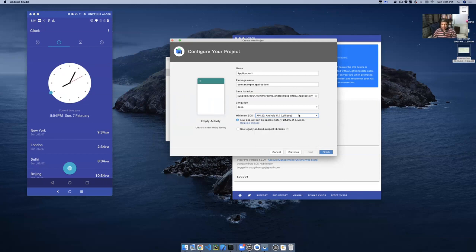This means when you are selecting the minimum SDK as 5.0, your application will be compatible with 5.1 onwards, like 5.0 Lollipop or 6.0 Marshmallow or 7.0 Nougat, and so on and so forth. So probably when you're talking about Android, I hope you might know the different code names for different versions of the operating system.